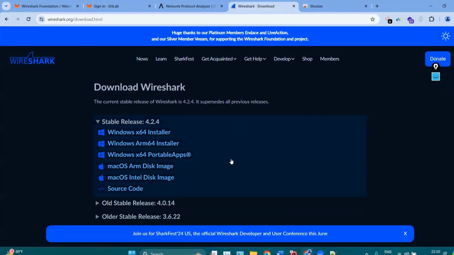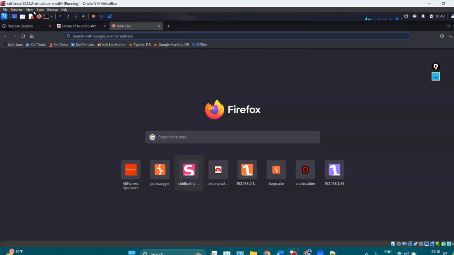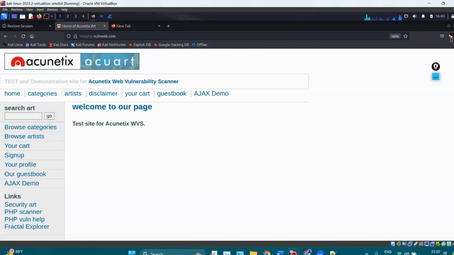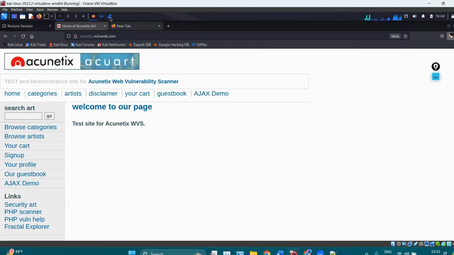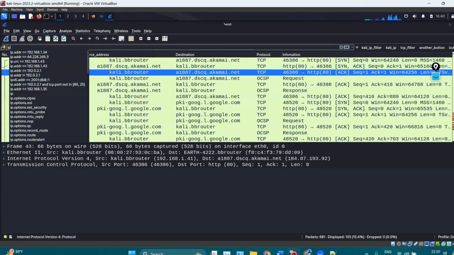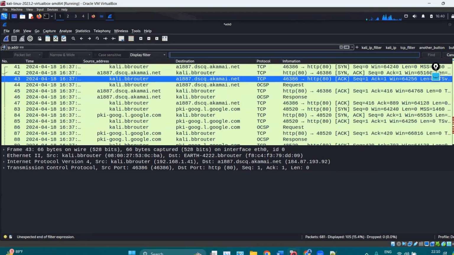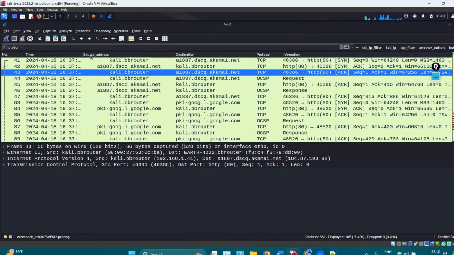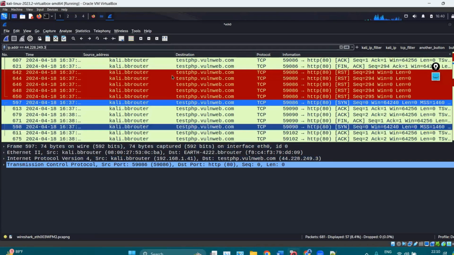For example, if you want to know the IP address of this website without any command, you can click on Shodan here. This will show the IP address of that website, some host names, and some open ports. So for this website, we click on Shodan, and this is the IP address of this website. We can copy it, and here we can apply a filter. For checking the traffic of only this IP address, we can use ip.addr equal, then the IP address. We paste the IP here and click enter. So this will show the traffic of this website only.